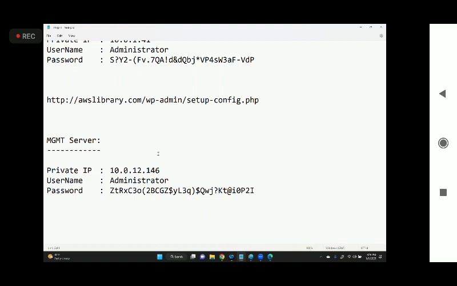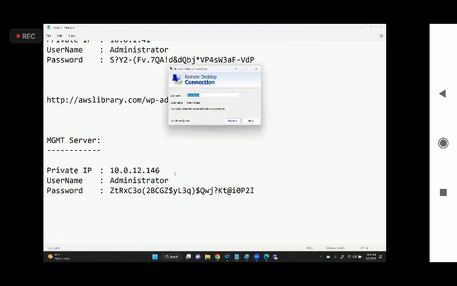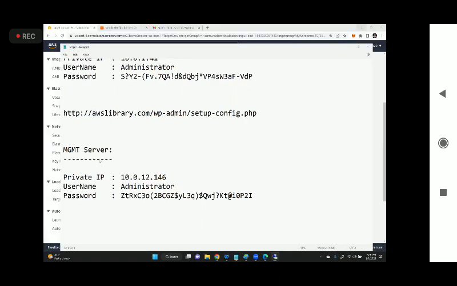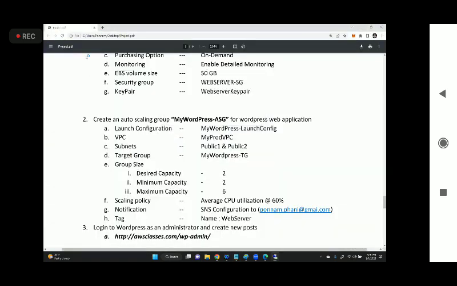Okay, right. So let me log in first to the management server. So it seems we are unable to log in. What might be the reason? We have to use the VPN. Without VPN, we cannot access any server due to the security restrictions. So here is the OpenVPN Connect.